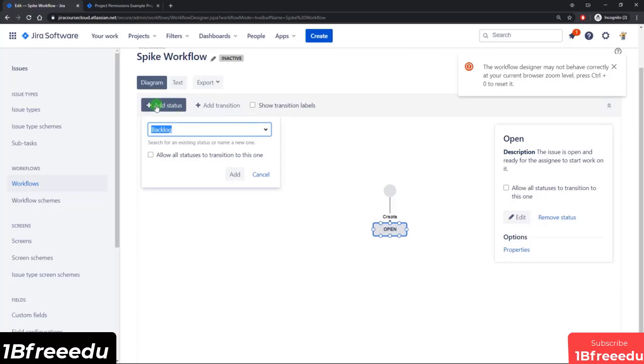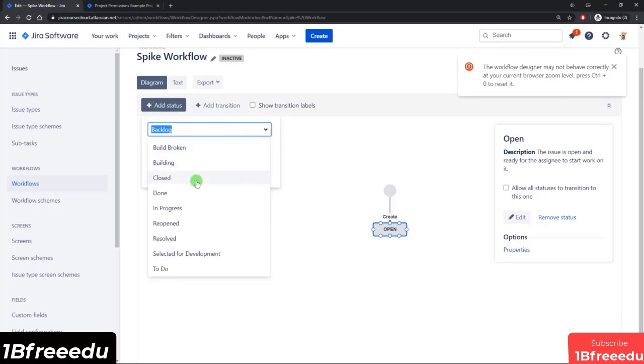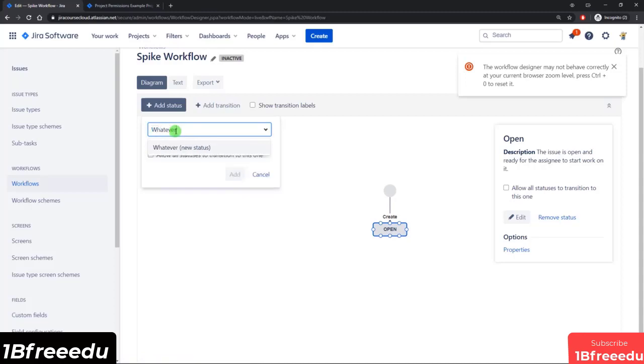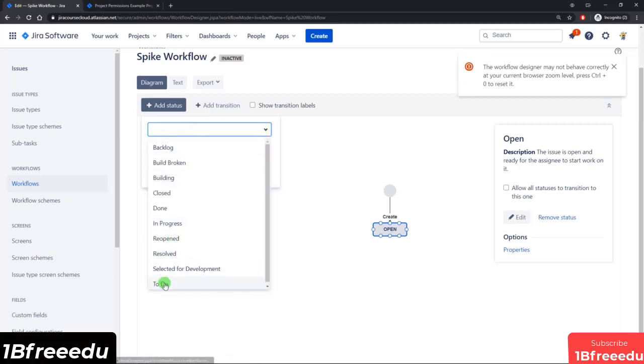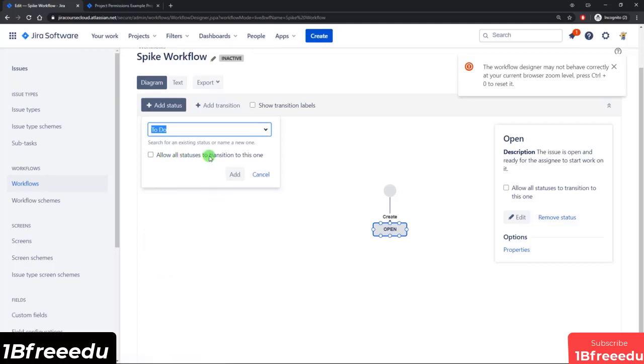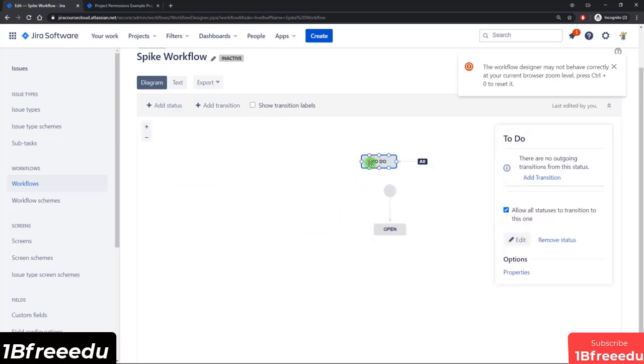By coming up here and clicking add status, I can see all the existing statuses that are available in Jira right now to choose from. And it looks like there is a to-do status already there. If there's a status that you need that isn't already created, you can just come in and type out whatever you want, and you can see that it'll opt in to create it as a new status. For now, let's just use the existing one, the to-do status, and you can allow all statuses to transition to this one. So if I select it and click add, it adds it in there, and you can see the same all arrow going into it.